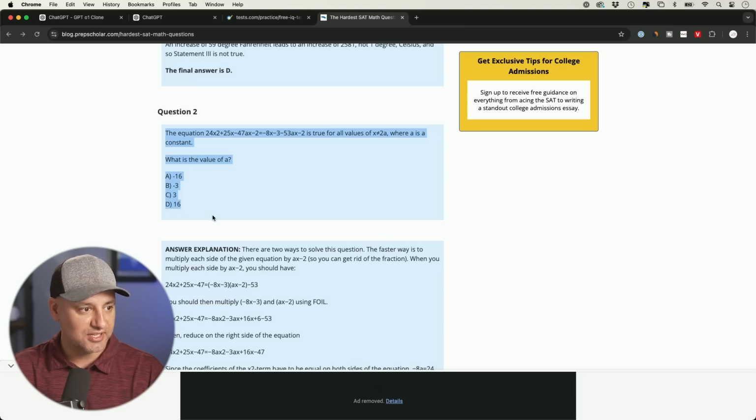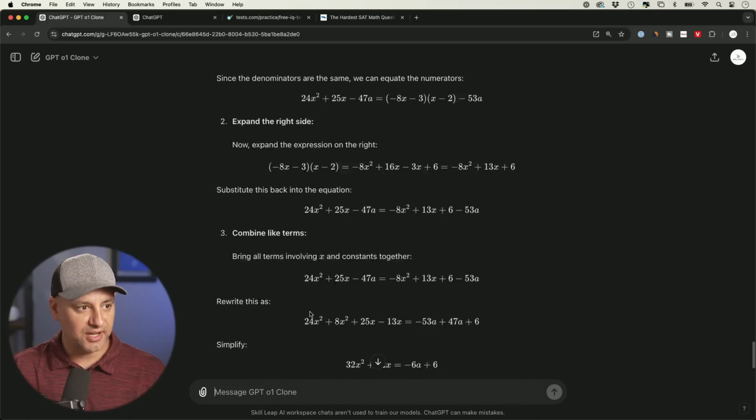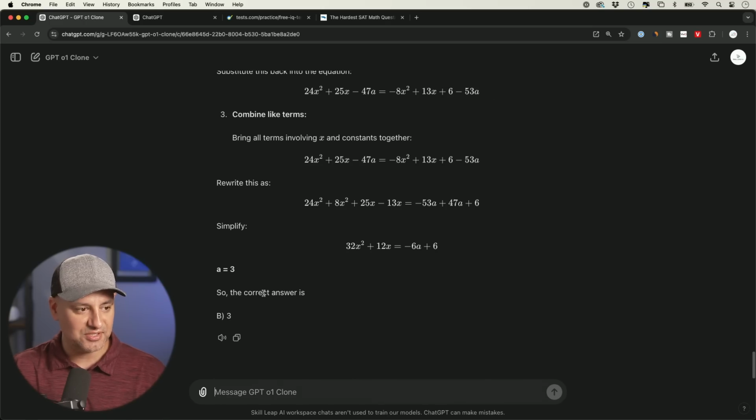Okay, let me copy this next one over here. Okay, our GPT gave us an answer B, which is number 3 right here. And it came up with this pretty quick. It took about 6-7 seconds here to get this answer. Let's go to o1.